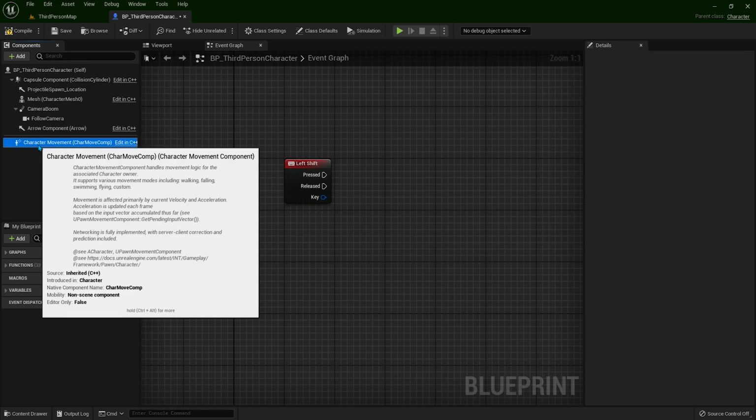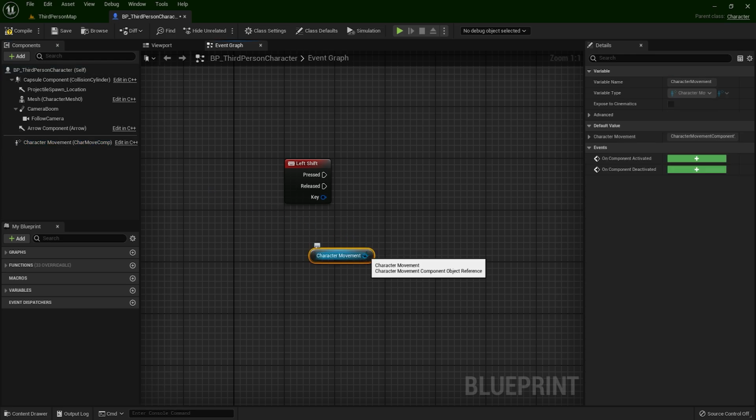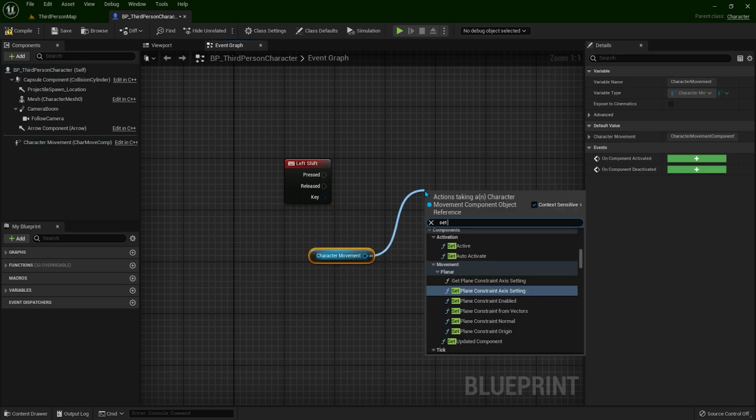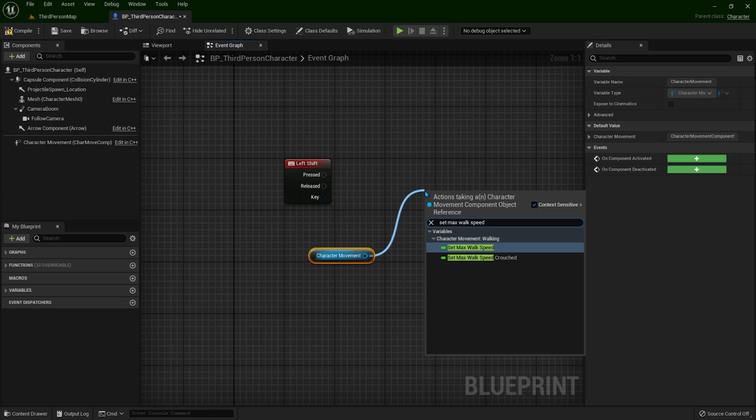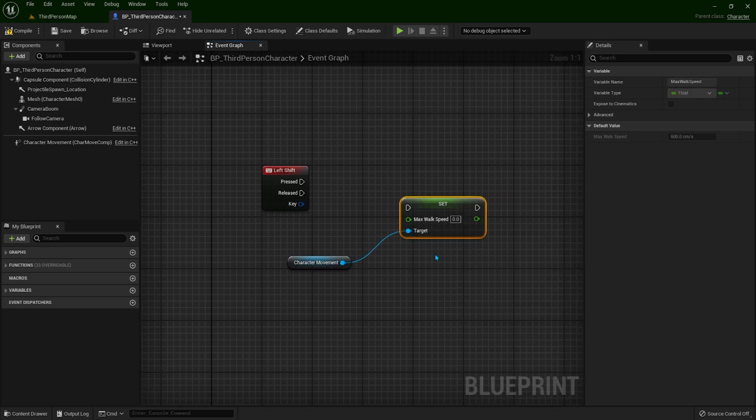Now click and drag the character movement onto the graph and type set max walk speed. Select the first one, set max walk speed. And here you can enter a value. So connect the nodes, and in the max walk speed, you can put a value something like 500.